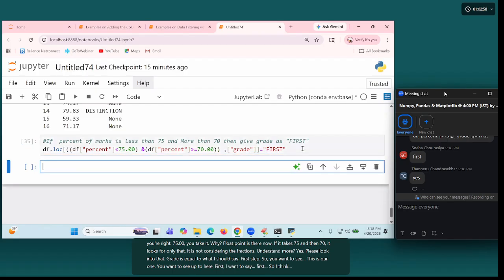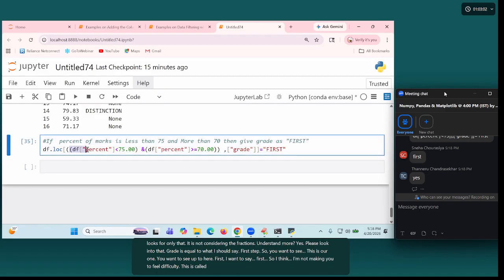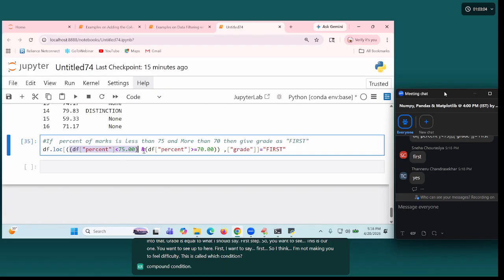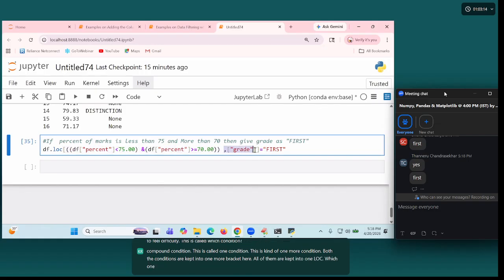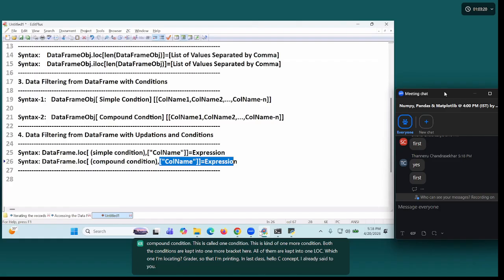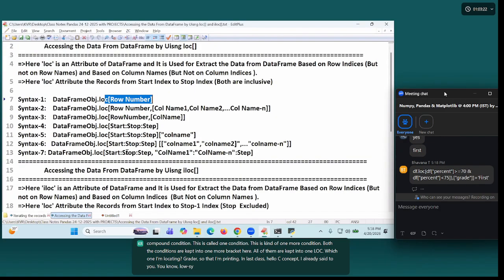So I think I'm not making you feel difficulty. This is called which condition? Compound condition. This is called one condition. This is called one more condition. Both the conditions I kept into one more bracket here. All of them are kept into one loc. Which one am I locating? Grade. So that I am printing. In the last class, I already told you the loc concept. Where is that? loc, this one.